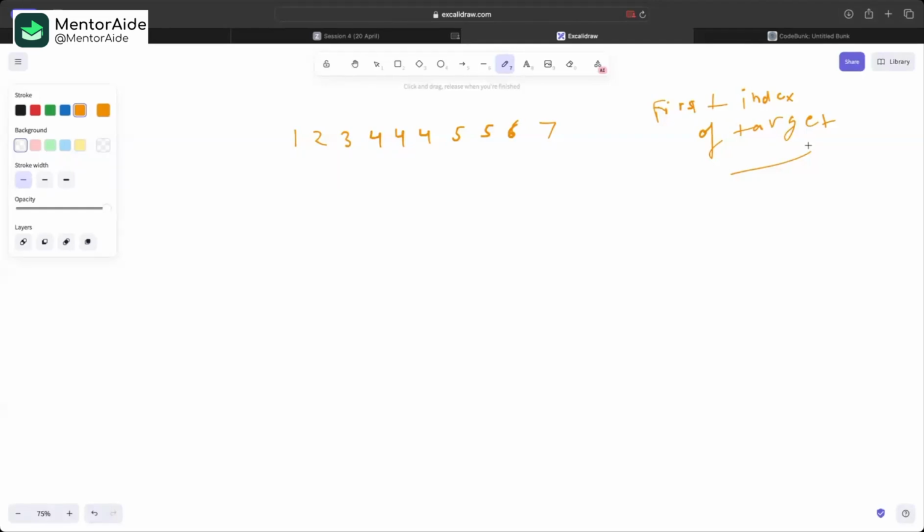For example, let's say target is equivalent to 4. Now you see there are 3 4s. So which index will you return here? You can return the first index also. Let me specify the indexes also: 0, 1, 2, 3, 4, 5, 6, 7, 8, 9.